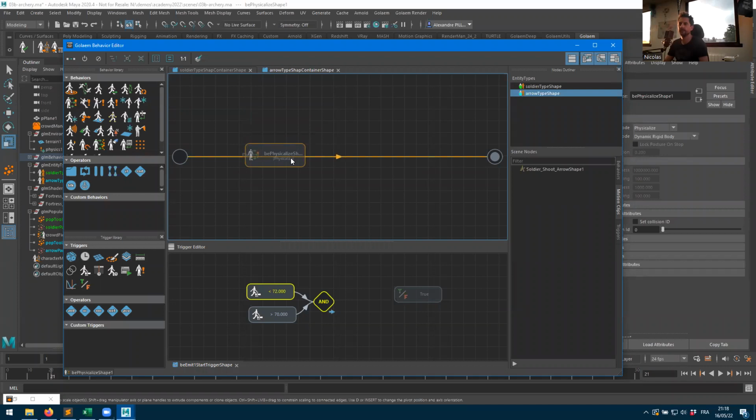So let's bring a physicalized behavior and let's change the stop trigger. Remember that physicalized behavior only affects the entity as soon as it stops. While it runs, it accumulates velocities. So what we want to do is stop that behavior at a specific moment. And that specific moment is just right away. We want our arrows to be physicalized at the moment they are emitted and created. So we want to open that stop trigger. Double click on it.